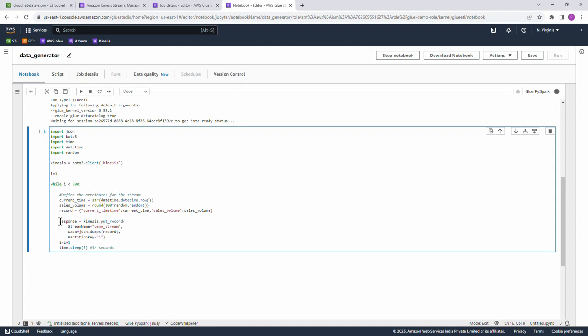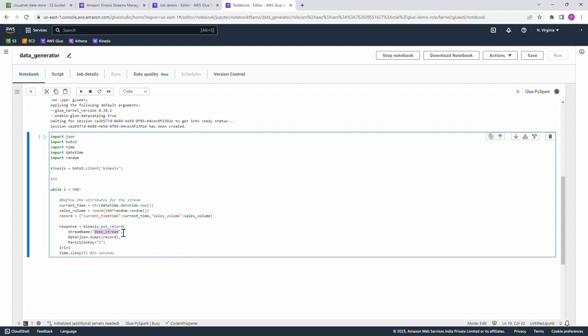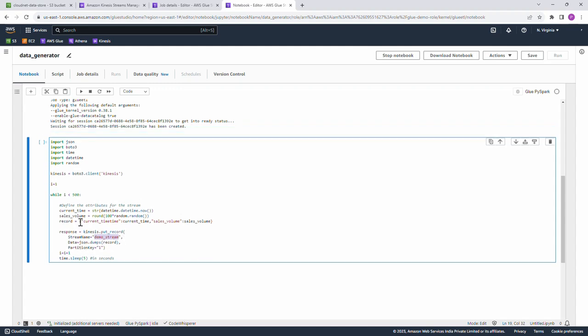If you look at the next line, in response, we are saying kinesis.put_record, and then we have given the name of the Kinesis stream, and the data is basically what we have constructed in the above line, right? And finally, we are implementing our loop. In the last line, we have given a sleep of 5 seconds to limit the number of records which get ingested into the demo stream.